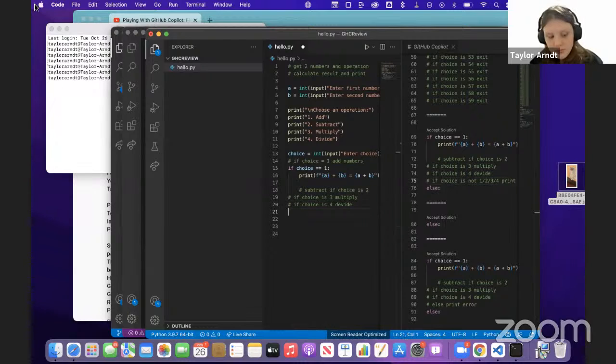Number choice is 3 multiply. New line. Number subtracted choice is 2. New line. All right, so subtractive choice is 2. We're going to go ahead and do that.